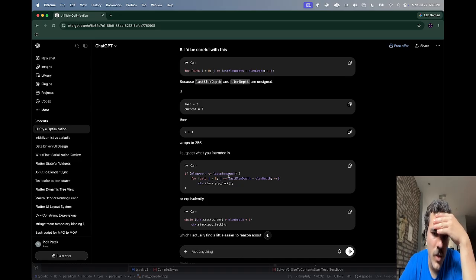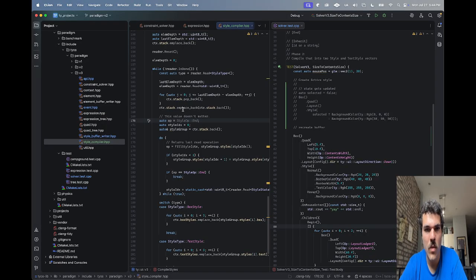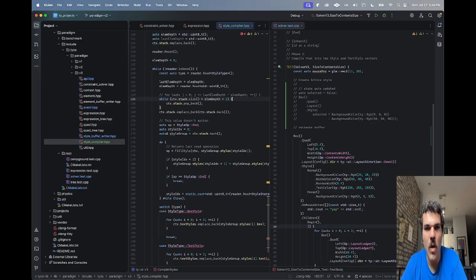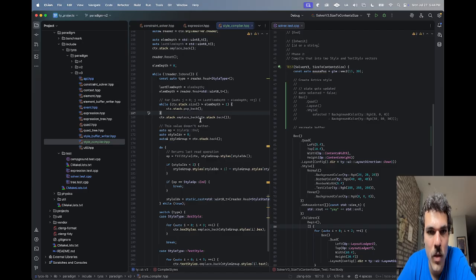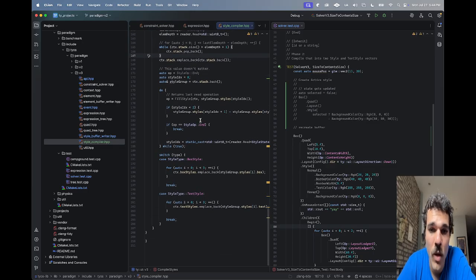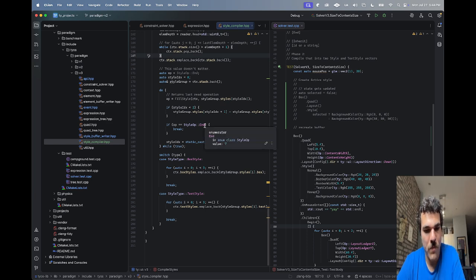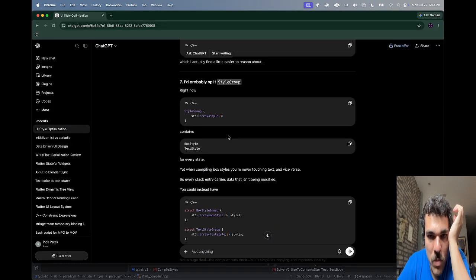I mean, yeah, but I didn't want to use a conditional. I'm going to do this one. Because, whoa, that's on me. How did that not break in the constraints? Okay. I don't know. Okay. And then 7, what did it say? I probably split style group.